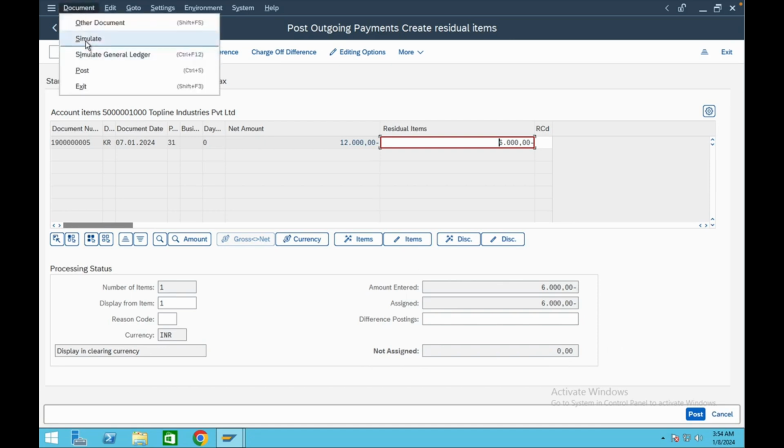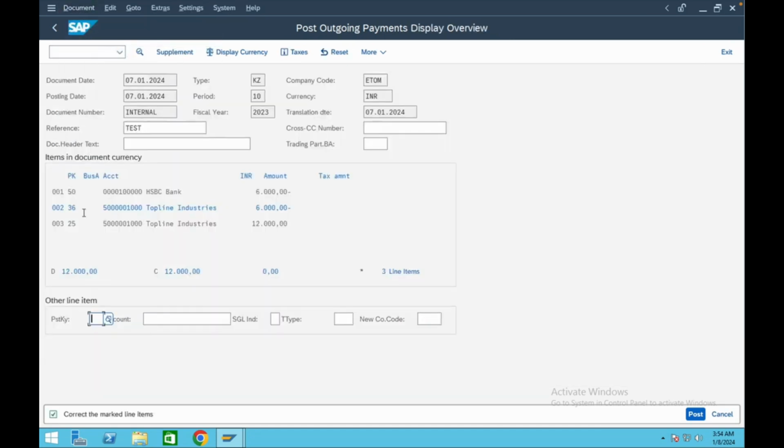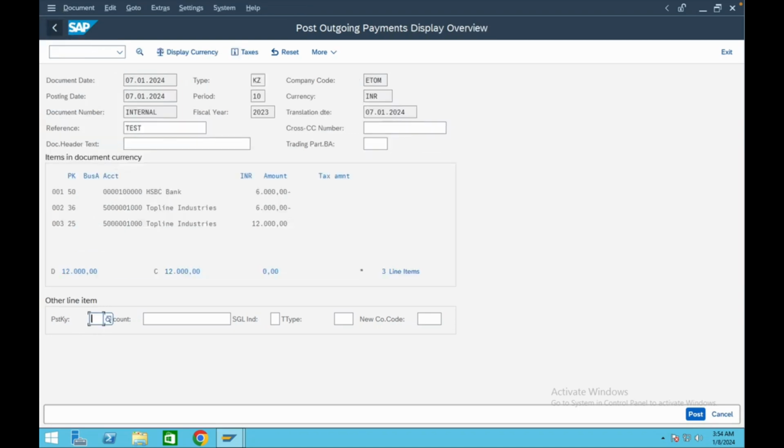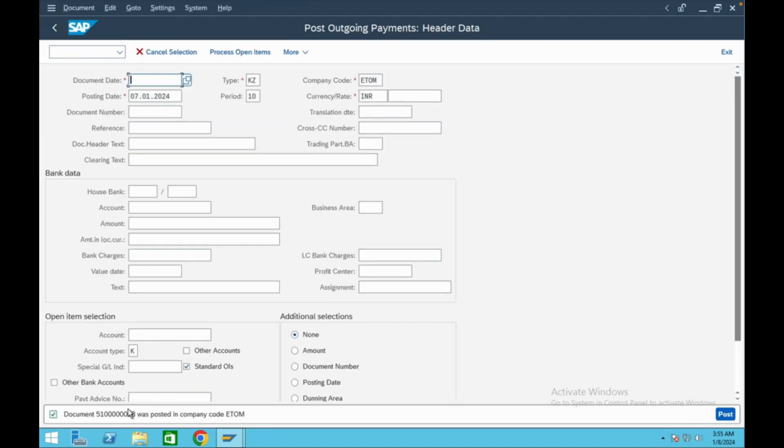Click on document, click on simulate, and now you can see the center line item is highlighted in blue in color. It means that something is missing. Just double click on this line item. You can see text field is missing. So just give a vendor payment text field, come back, and click on post. Now you can see the document 08 is posted into the system.